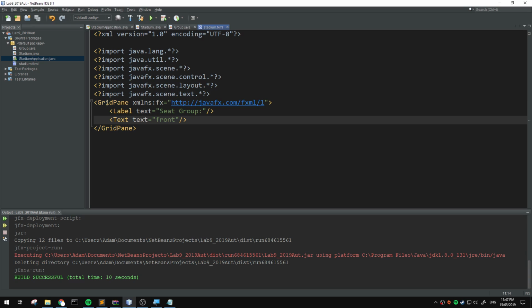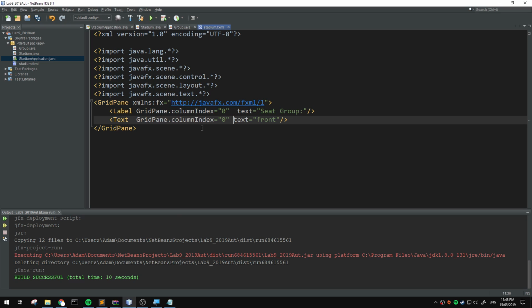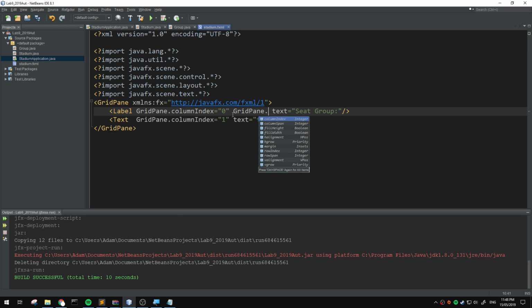If you remember, when assigning things to a grid pane, we need to give it the row and the column. The way we can do that is inside each node we put grid pane dot, and then we can put the column index. So the label is at the 0th column, and the text will be at the 1st column. We also must give them a row index, and they're both on the 1st row.